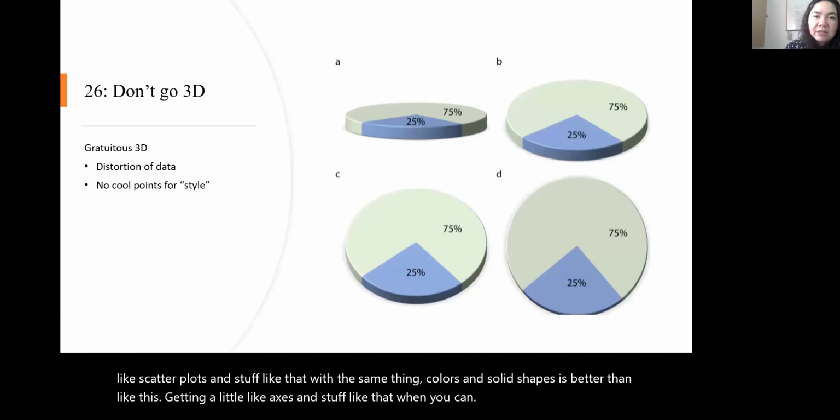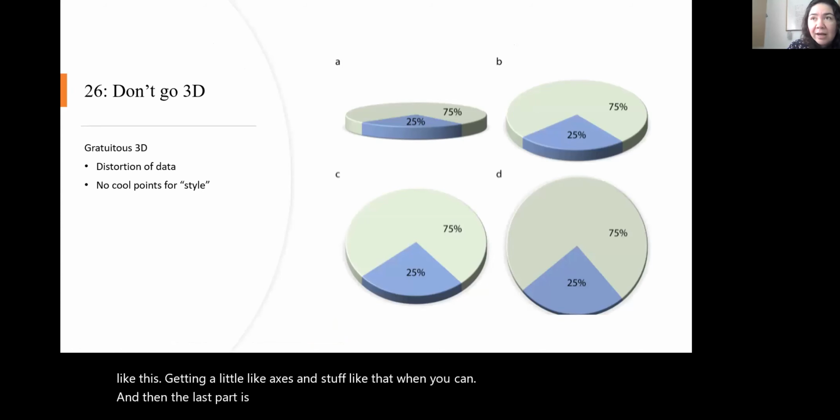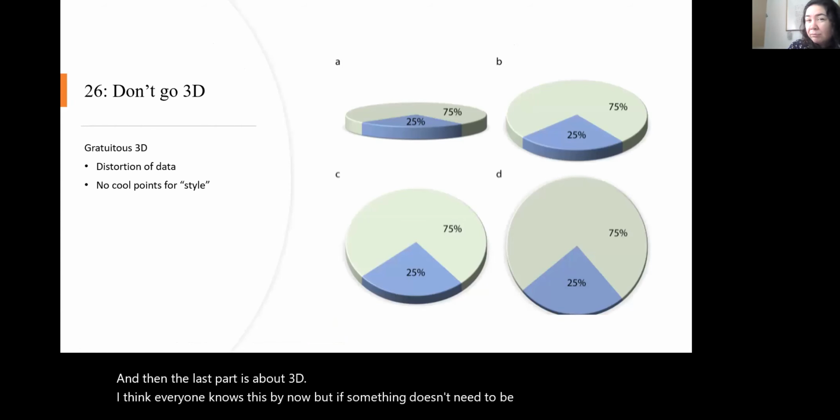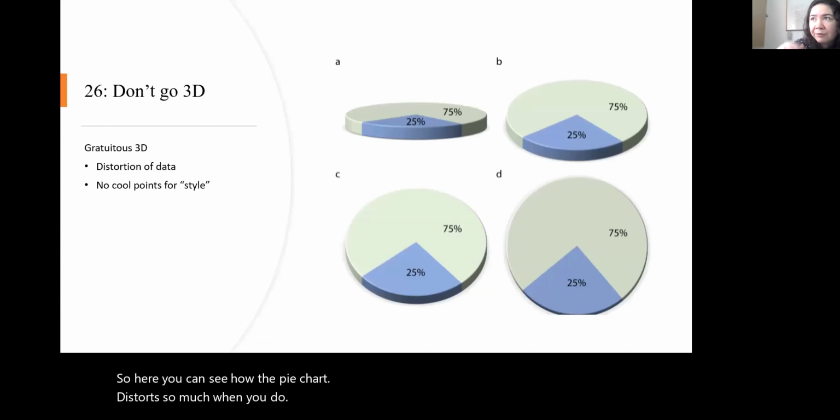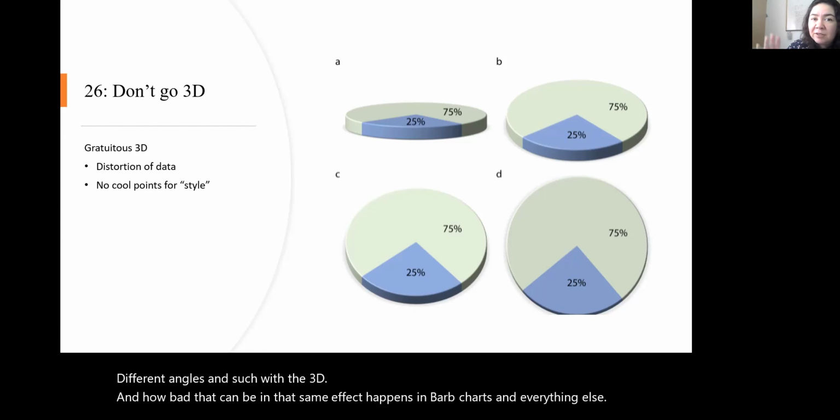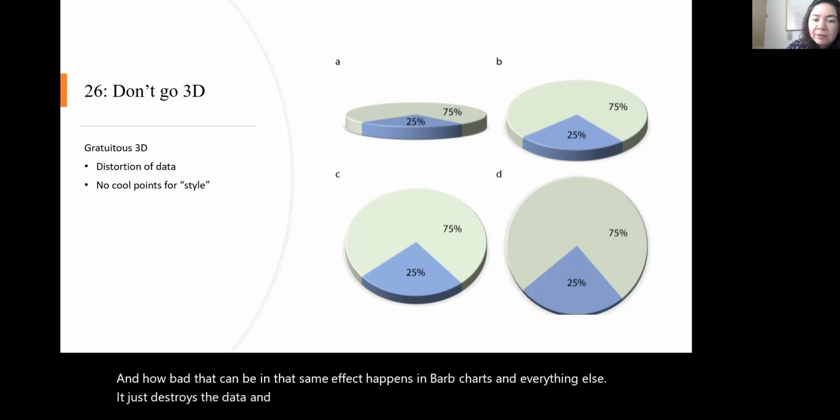And then the last part is about 3D. I think everyone knows this by now, but if something doesn't need to be 3D, don't do it. So here you can see how a pie chart distorts so much when you do different angles and such with the 3D, and how bad that can be. That same effect happens in bar charts and everything else. It just distorts the data, and so it's really ugly, and could be misleading.